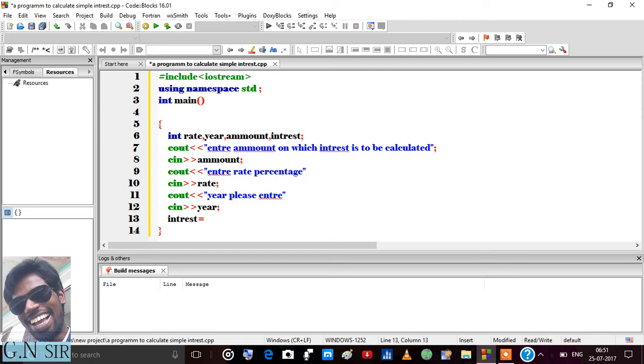Now what will be the interest? Interest will be amount multiplied by year multiplied by rate, and that is divided by 100, because rate is in percentage. So this is the total mathematical expression that will calculate the simple interest.